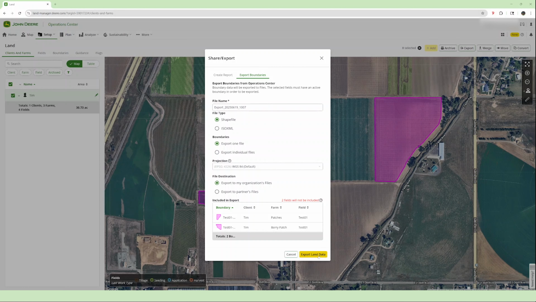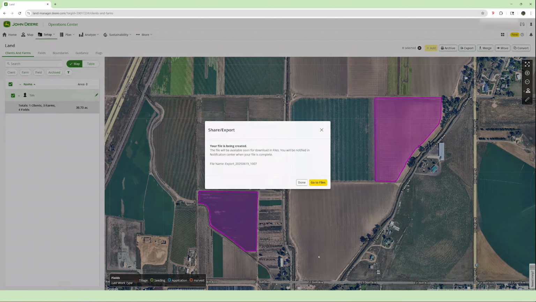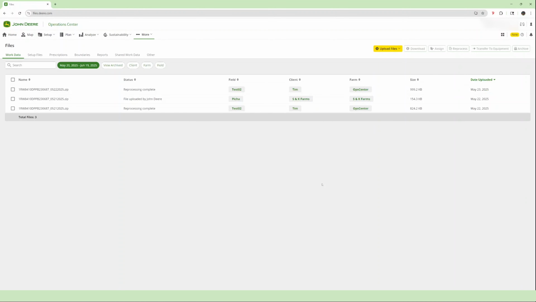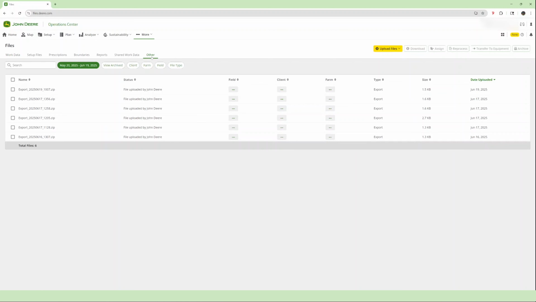Select Export Land Data. The file will be available for download in Files under the More tab. Select Go to Files. Select Other up along the top bar. Select the zip files you created by selecting the checkbox next to the name, then clicking Download.